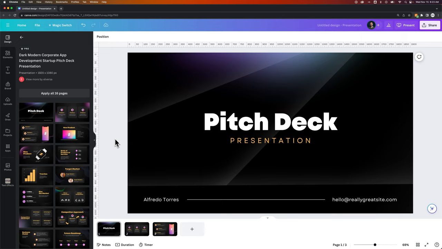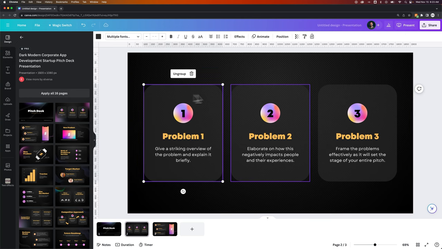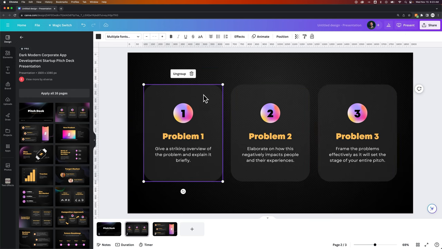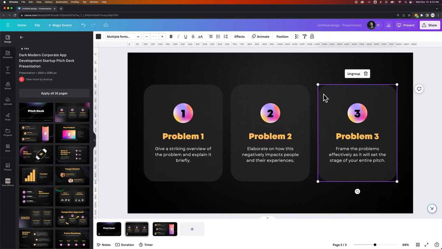So what am I talking about? Here we have a couple pages, or a couple slides of our presentation. Now, if I wanted to animate each of these problems on click, right? So I want to click onto this slide and see one, and then click again to see problem two, click again to see problem three. That's animating on click. You can't do it on a single slide.